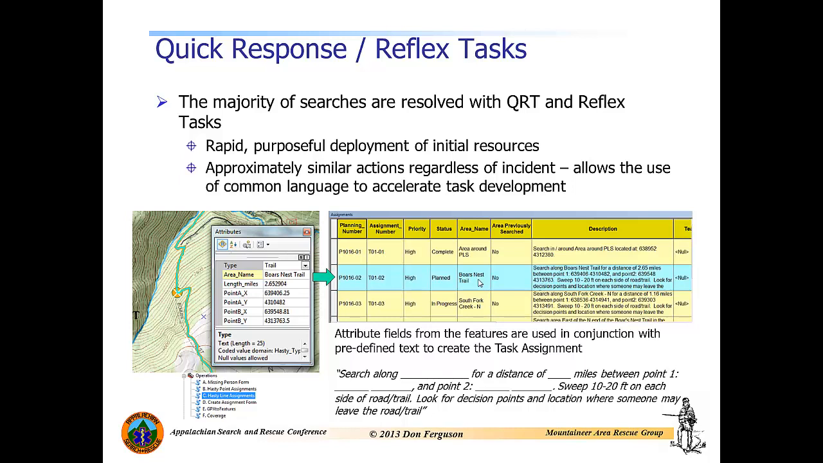For hasty tasks, this tool will utilize predefined text, which is also editable, to help facilitate quick generation of tasks, using attribute information to populate the predefined text. For example, by taking the name of the feature. If it's a line feature, it takes the distance and the beginning and ending coordinates to populate regions within predefined text and store that in the attribute dialog box, and that becomes the assignment for that task.